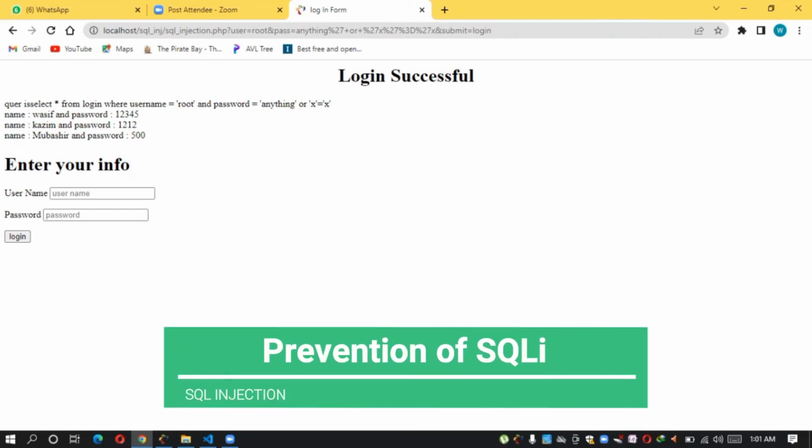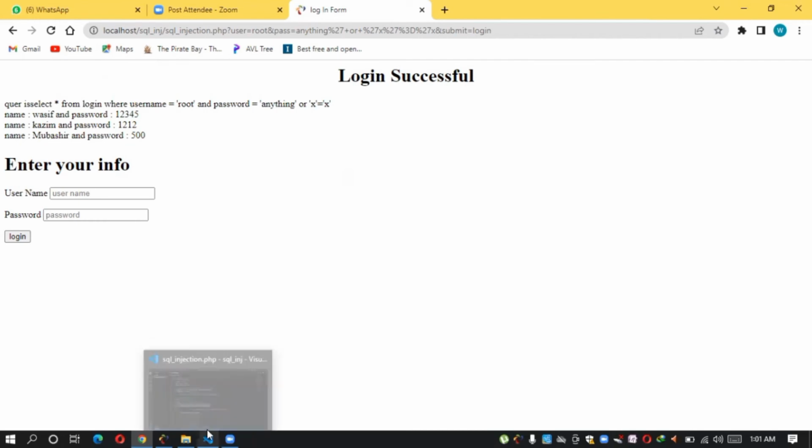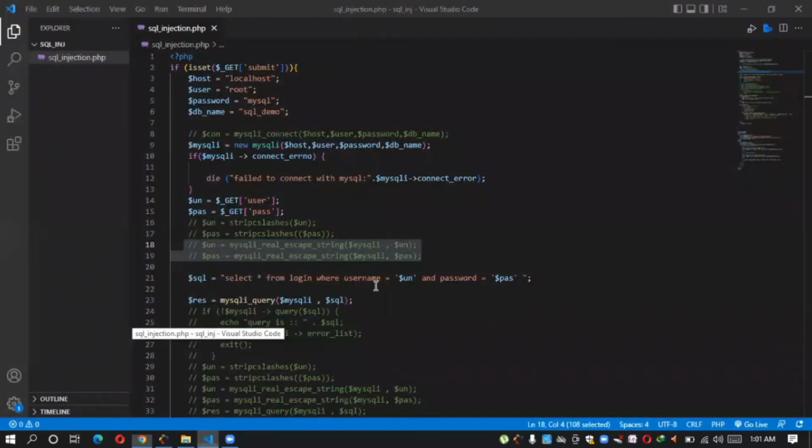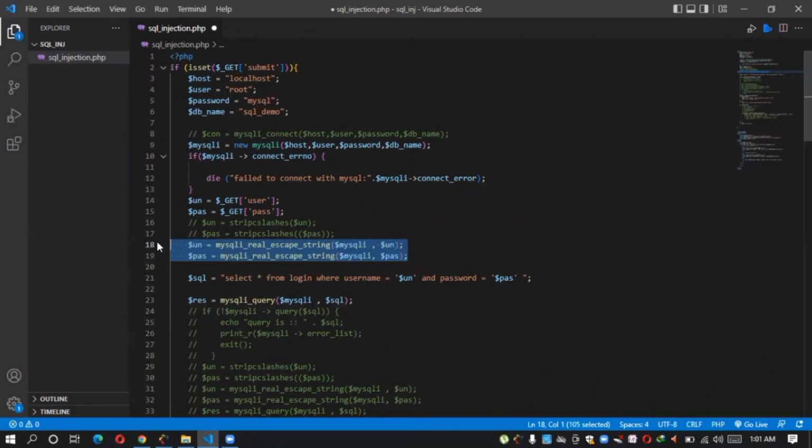Now let us move to the prevention. For prevention, I will show you the code. The code section contains these two statements that are commented out. This comment means that the prevention is not enabled. As we remove these comments, these two instructions will be enabled.